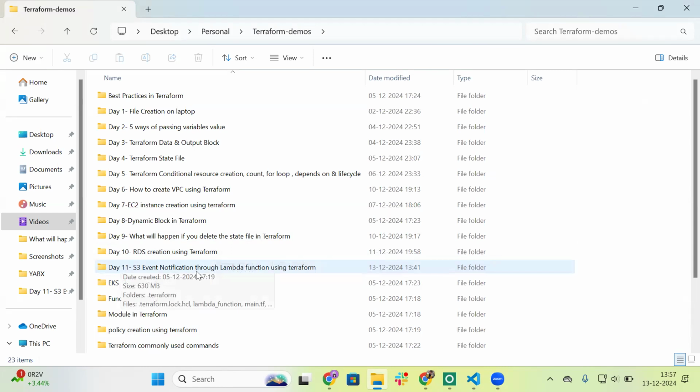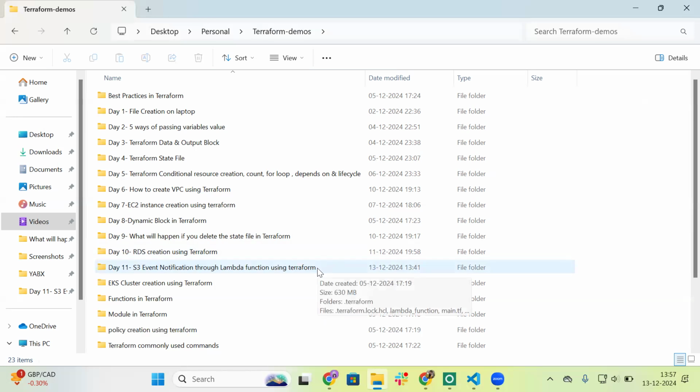So we will be covering this S3 event notification through Lambda function using the Terraform. If you watch my AWS course, you will see that this particular thing, S3 event notification with the help of Lambda function, we have covered from the console itself. We have implemented all these things, correct? So now we will be deploying all the infrastructure with the help of Terraform, and we will see how it will work, correct? So let's directly move to the Terraform code, and then we will try to implement it.